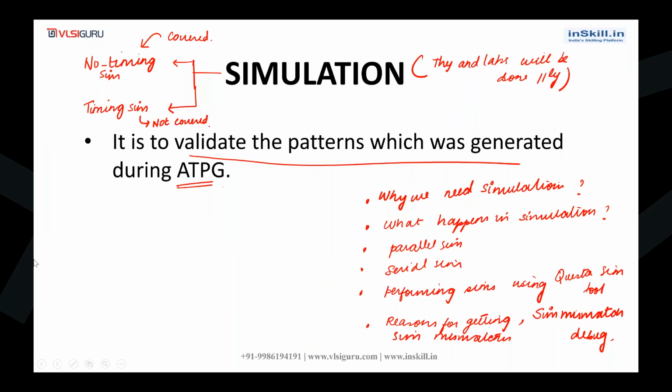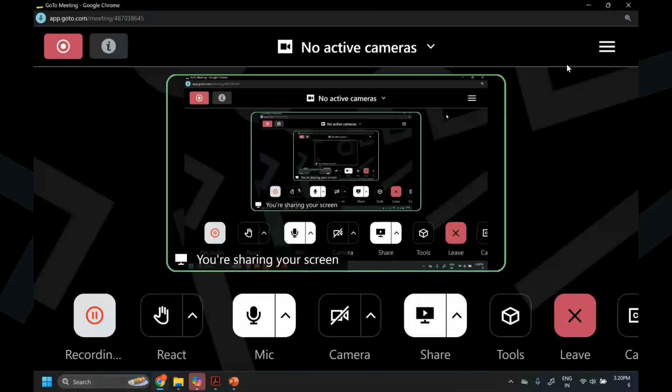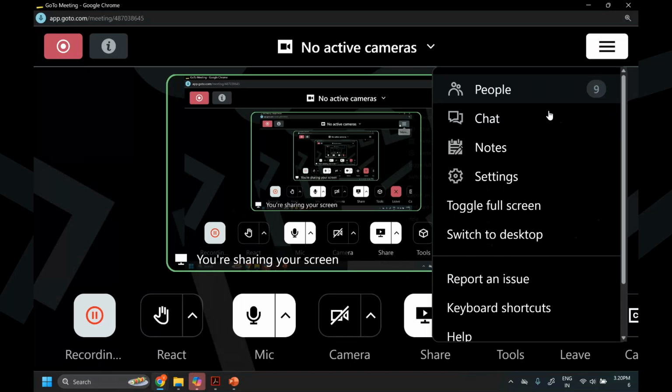Okay, before we go into the next topic, I'll just check the chat box once.